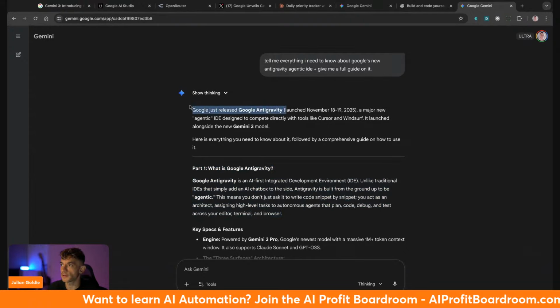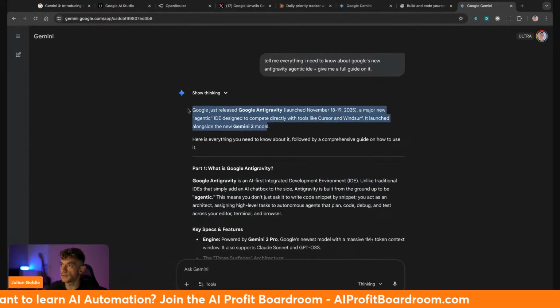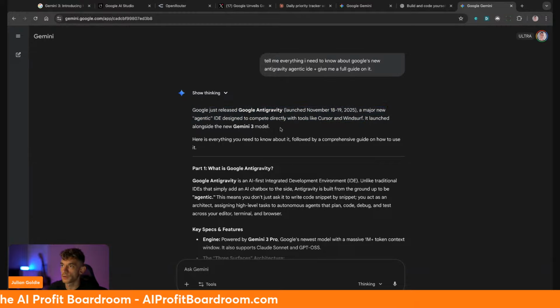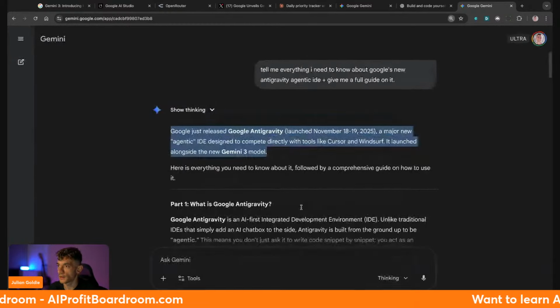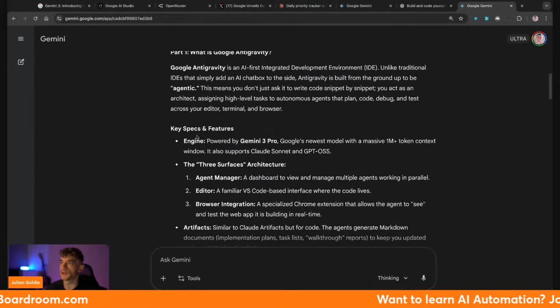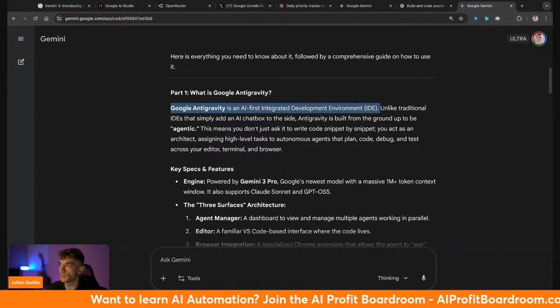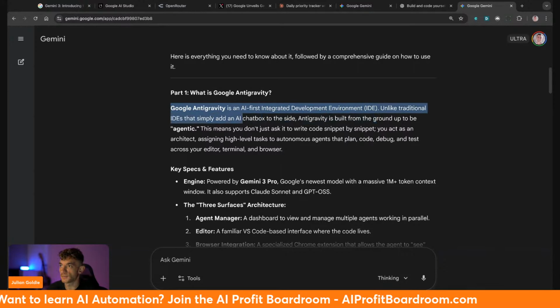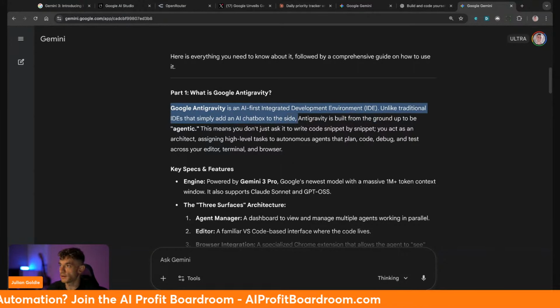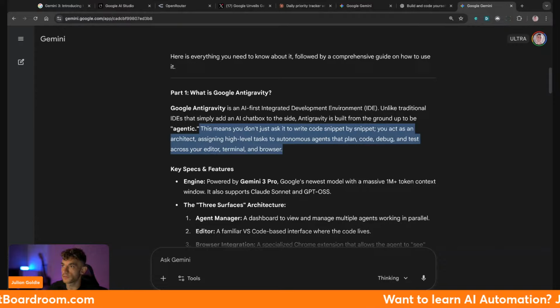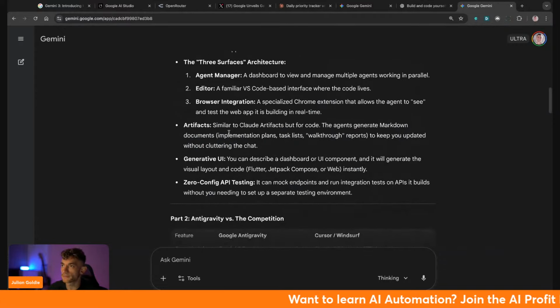So Google just released Antigravity, a major new agentic IDE designed to compete directly with tools like Cursor and Windsurf. That is interesting. I mean, they're just dominating, aren't they? Google, like they're too good, and they're everywhere as well. Google Antigravity is an AI-assisted development environment, unlike traditional IDEs that simply add an AI chat box to the side. Antigravity is built from the ground up to be agentic. That means you don't just ask it to write code snippet by snippet. You act as an architect. Okay, so it's kind of like Cursor or whatever.